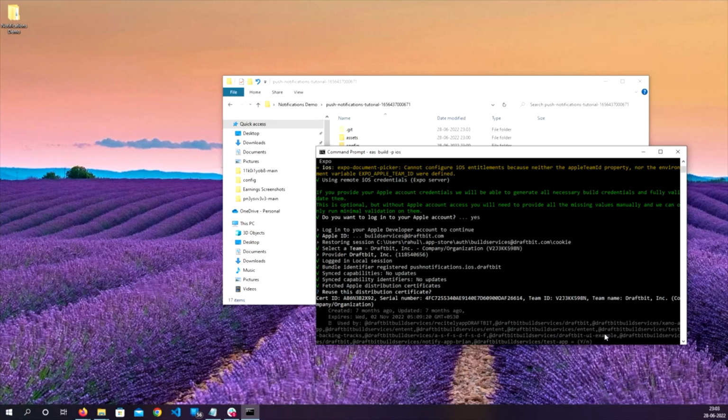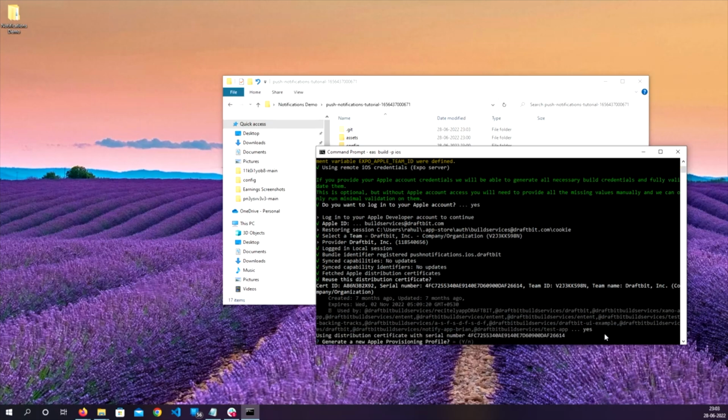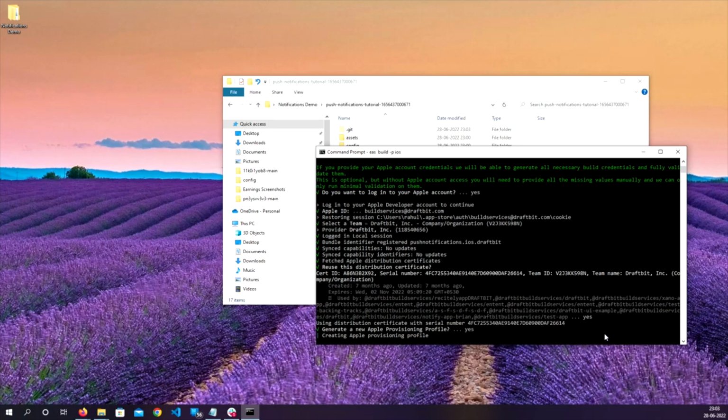So it's asking me if I want to use an older certificate. If you have one, you can use that, otherwise you can generate a new one. So I'll just say yes. If it asks you to generate a new Apple provisioning profile, you would say yes.